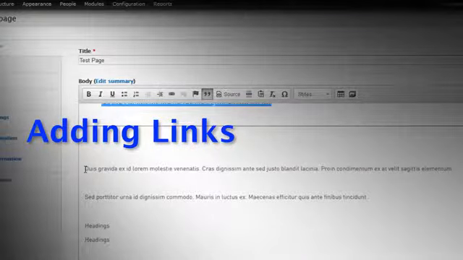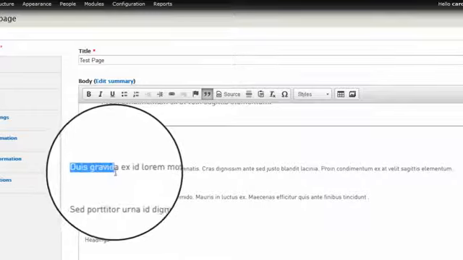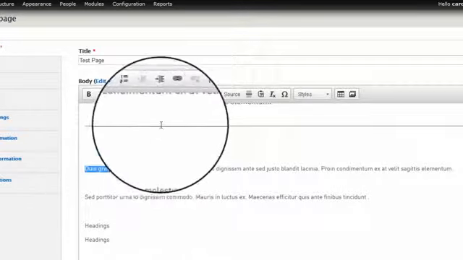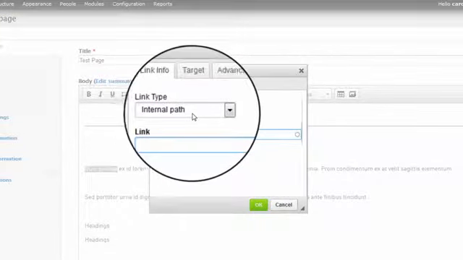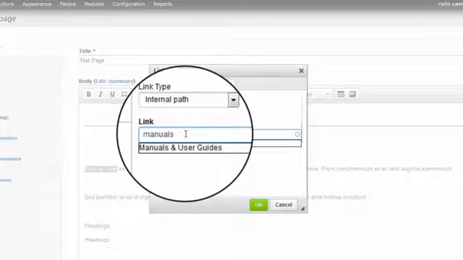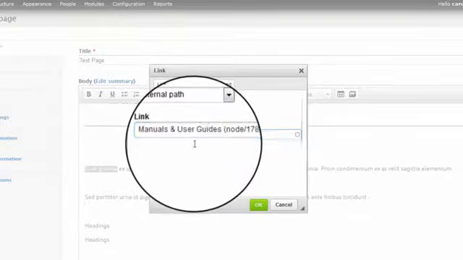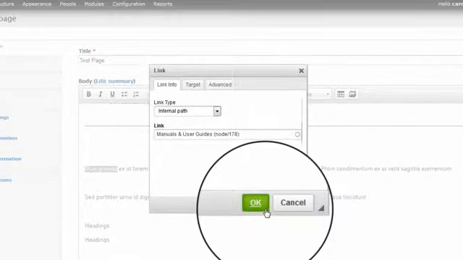You can add internal links to other pages on your site, external links, or an email address. To do this, select the word or words that you want to link and click the link button near the left side of the toolbar. When you do this, a small link window will appear, and you can see that the link type defaults to internal path. In the link box, type the title of the page that you want and select the correct content from the list by left-clicking with your mouse, then left-clicking the green OK button at the bottom of the window.